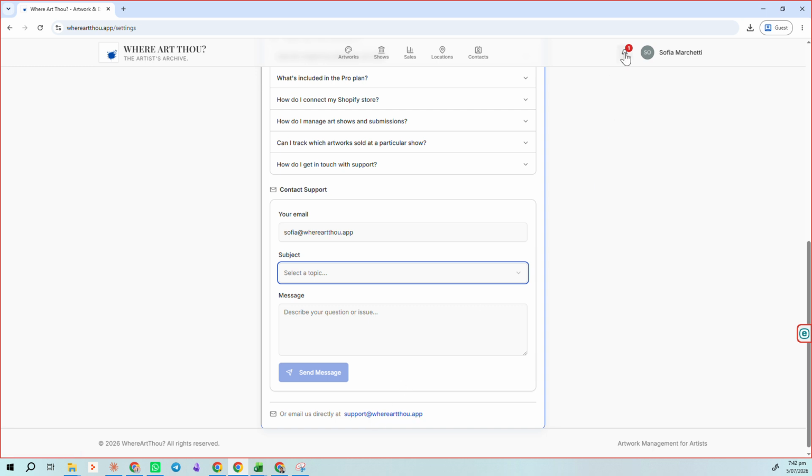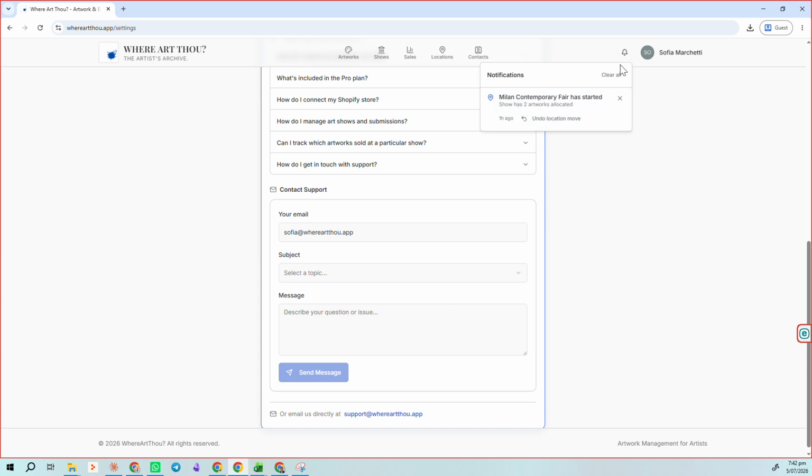The other icon is the notification button. So this tells you that a show has started. You can undo a location move directly in here. So if you allocated art and you didn't want to, you can undo that should you have pulled out of the show and forgotten to cancel it. And you can also clear all.